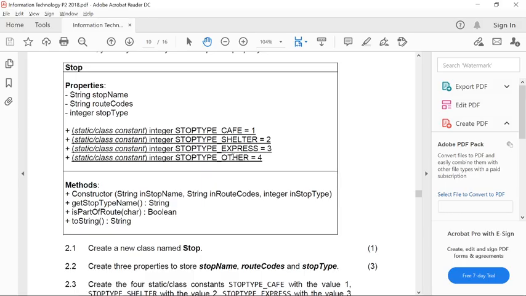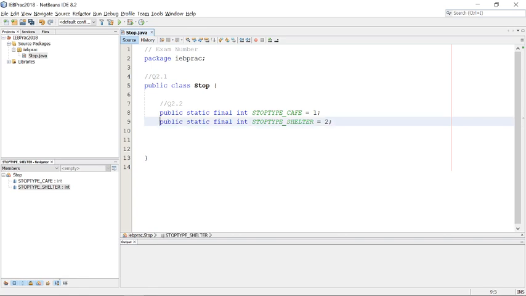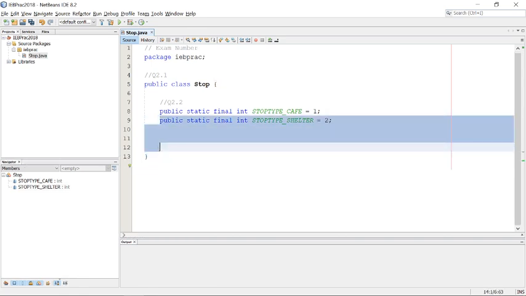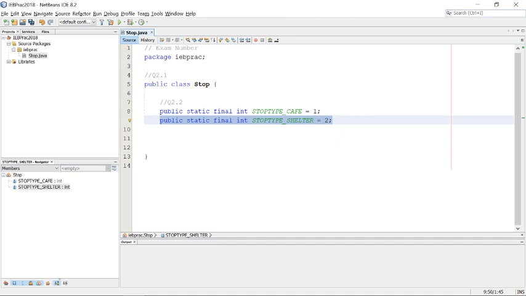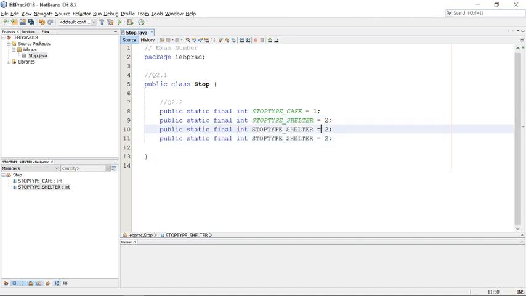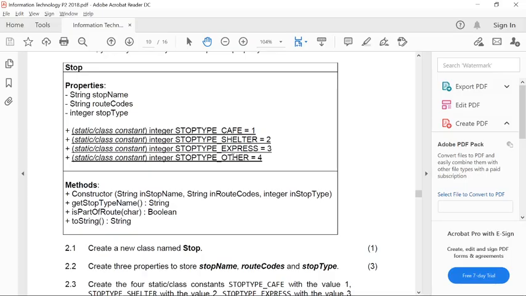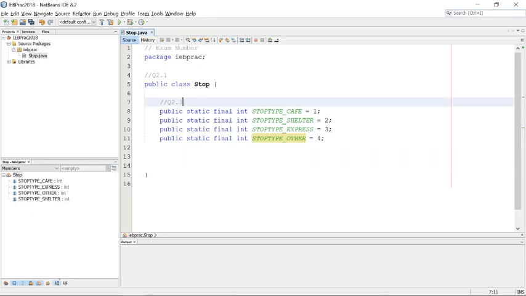Cool. So this is STOP_TYPE_SHELTER and then STOP_TYPE_EXPRESS. If you are going to copy and paste like I am doing, make sure that you don't mess up and that you change everything correctly. Otherwise, you're going to lose marks that you shouldn't. There we go. And that's question 2.2. That's not 2.2. That is 2.3. I'm an idiot. Do read the question.